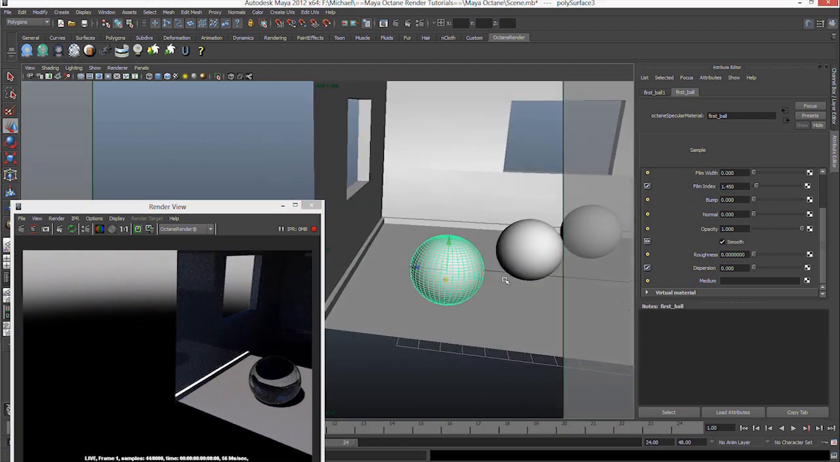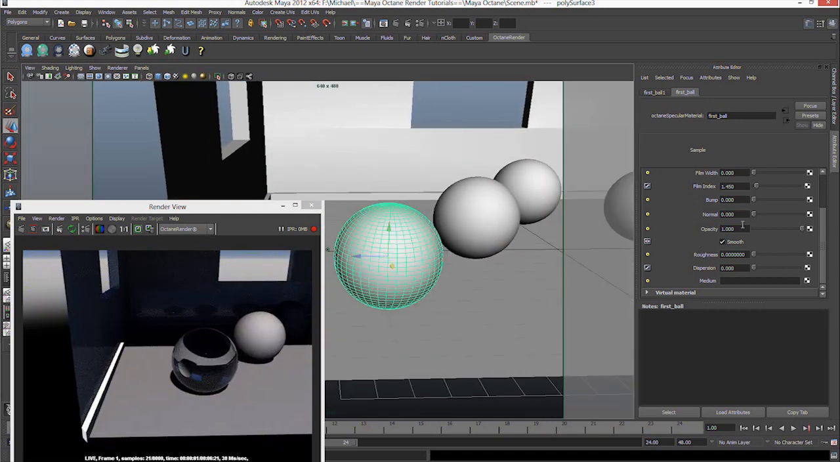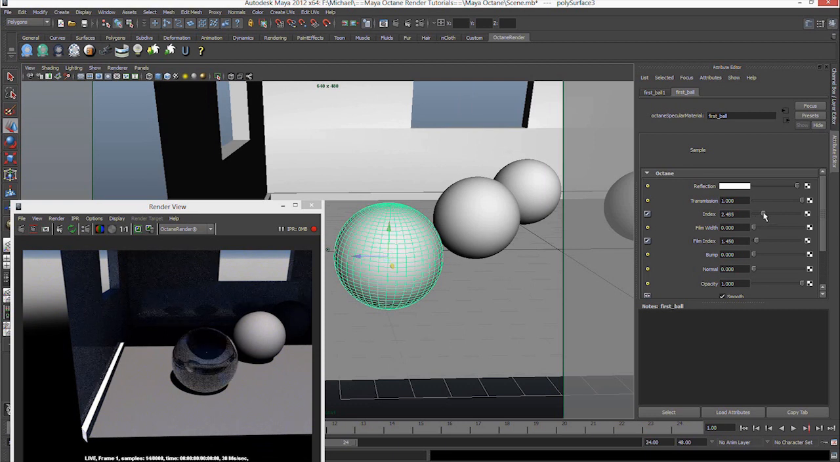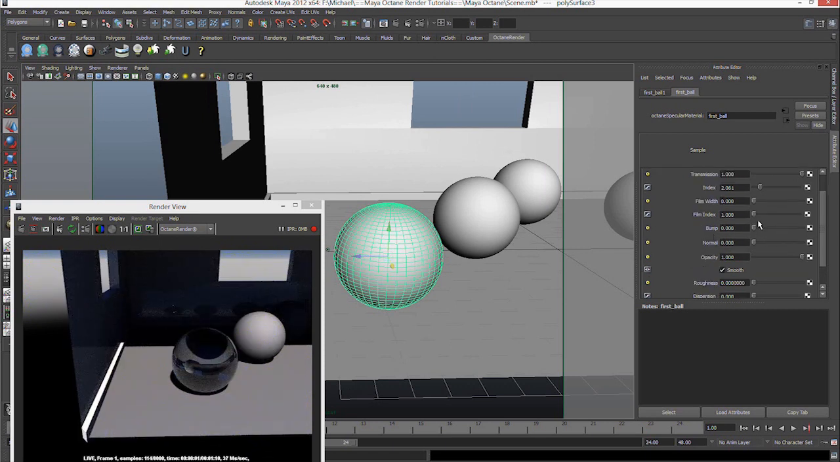for the two people that actually use that. The roughness and the dispersion, personal favorite of mine. And the color, yay. Okay, so let's just keep that there.